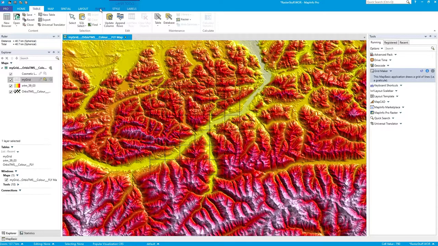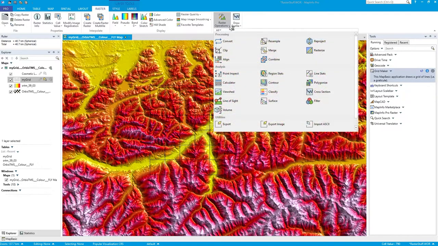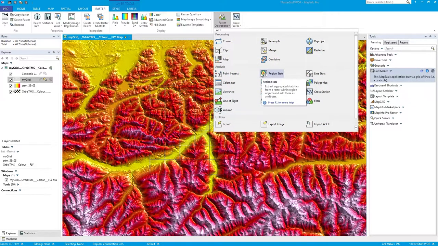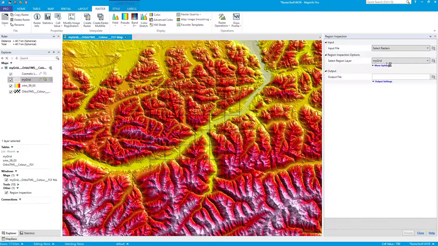Now we go to raster and we choose raster operations. Now there's loads here and I will do more on this in the future, but let's just go to region stats. That's what you need, region stats. Click on that. So with region stats, I'll just remove this tool window. So the input file is SRTM. So that's the shuttle data height.